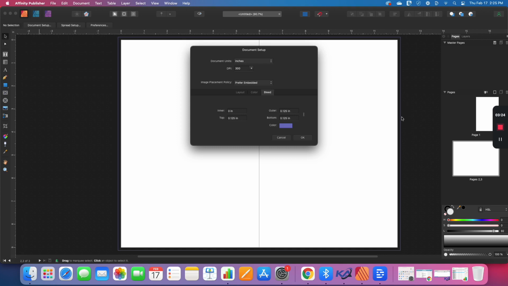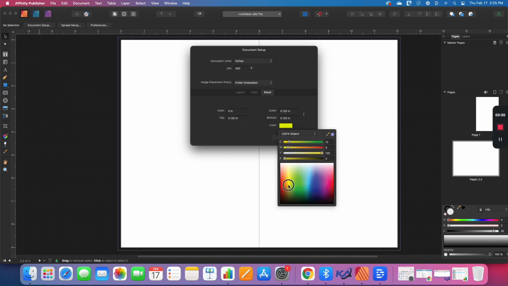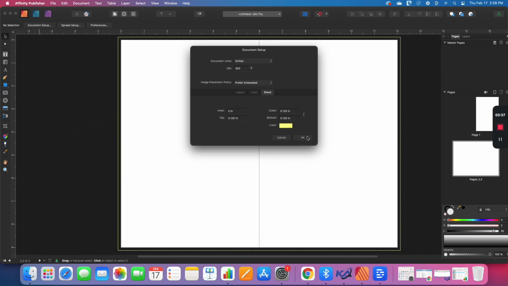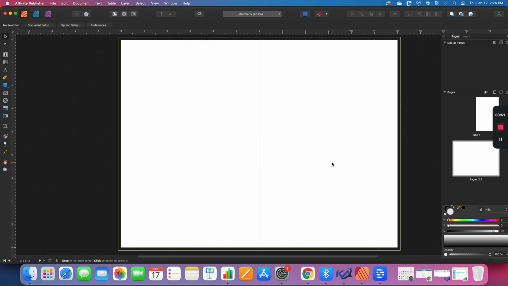Also, I've got a black screen and it's defaulting for me to a purple colored bleed. What if I wanted to see that a little bit better, more contrast? While I'm in this same window, I can click on this color and I can change it to whatever I want here. So let's say I want to make it a bright yellow. Now I can see my bleed much more easily because it stands out against my black background. So that is adding bleed or changing bleed after you've got your document created.